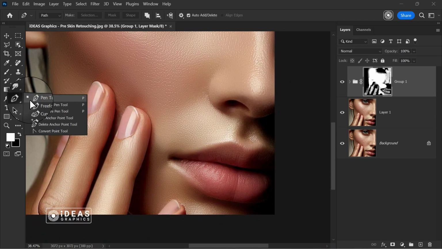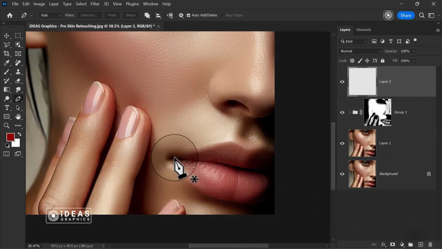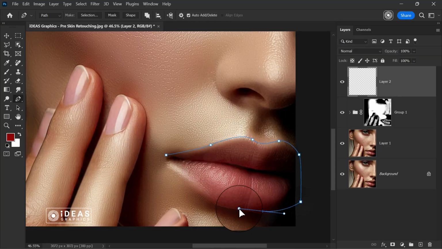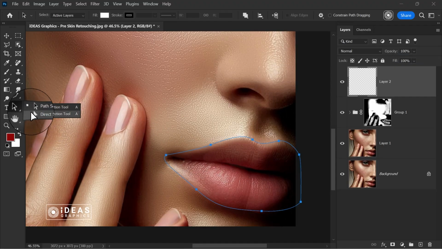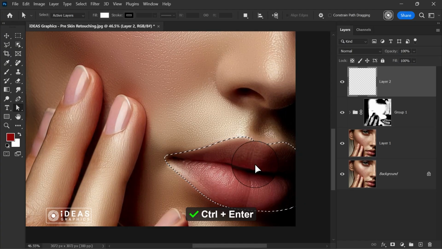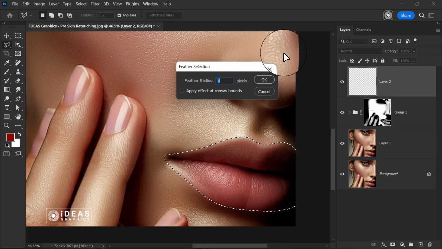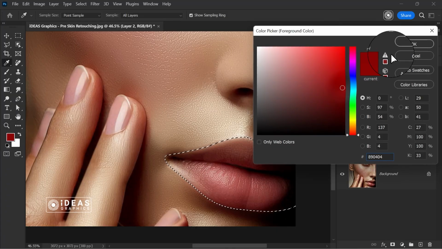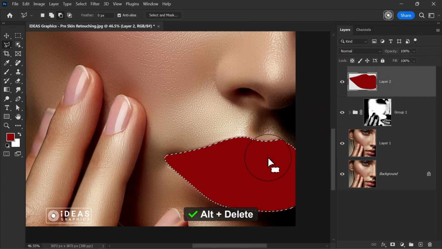Use the pen tool to carefully select the specific area of the lips. Then, press Ctrl+Enter, or Command+Return on Mac, to convert the path into Select Pixels mode. Finally, choose your desired color for the lipstick and apply it to the selected area.